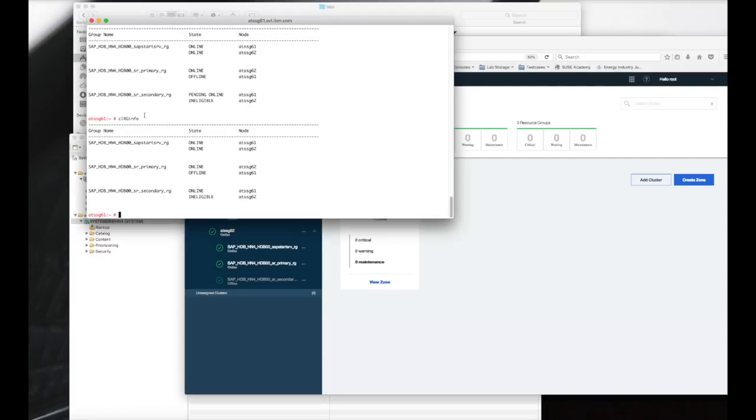I could have, again, done it via command line with clmgr move RG, given it the primary resource group name, and then I could have done node equals ATSSG 61 now, being that he's actually hosted on 62. So the operation can be done through the UI server or through the command line. The whole point here is actually simplicity.